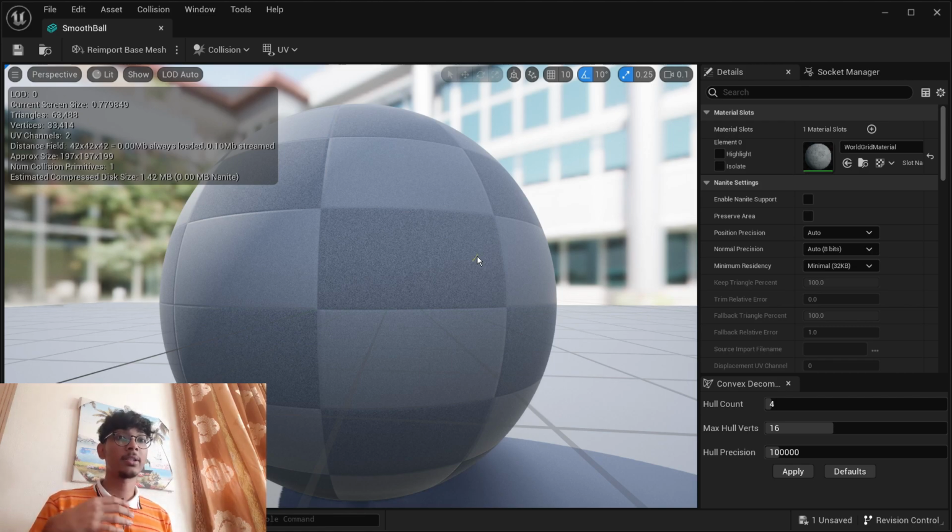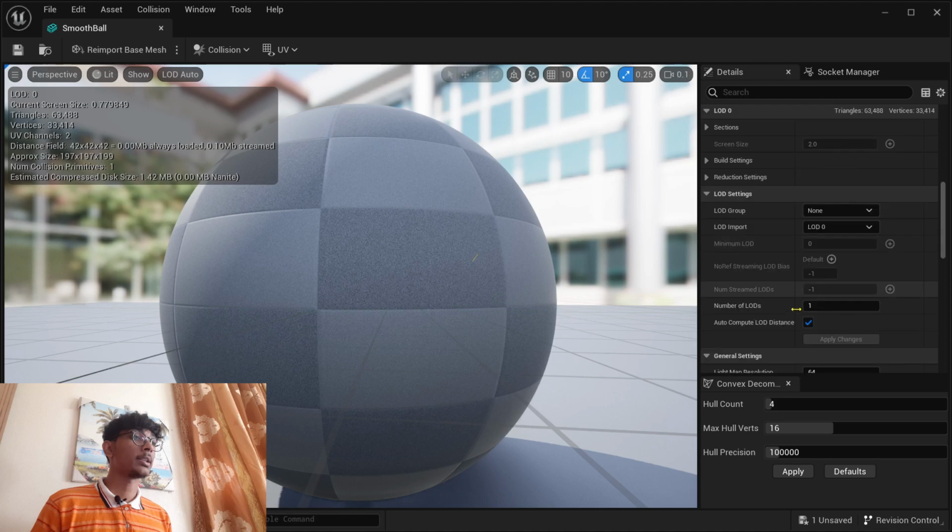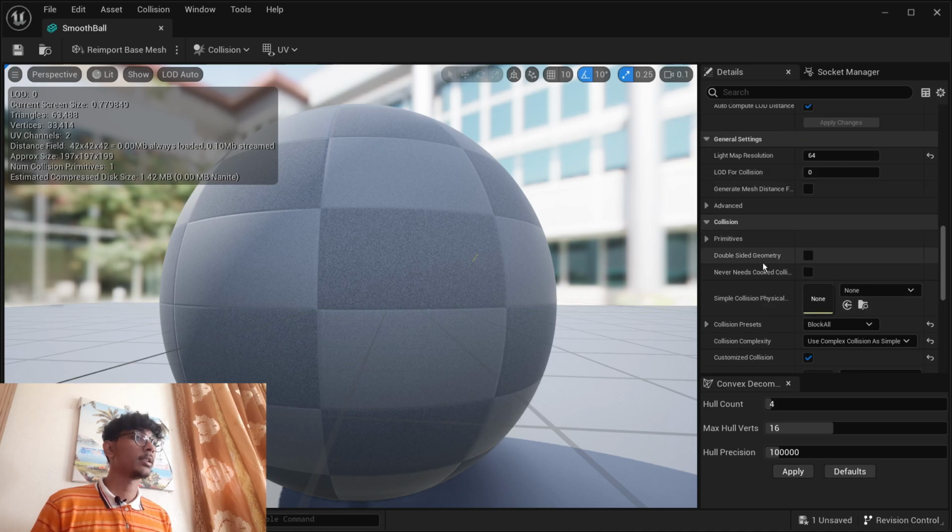In order to get the collision inside the sphere, we actually have to come down to our collision settings and activate double-sided geometry. So click that on. So now whenever the ray goes inside the sphere, there is that collision mesh, or the collision, to reflect the ray trace or the line trace.